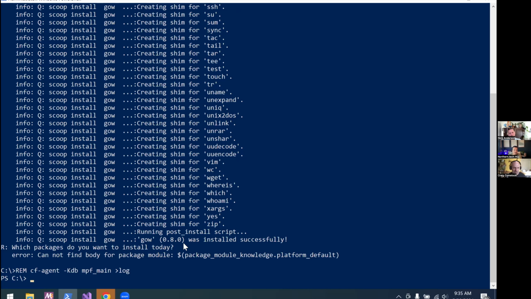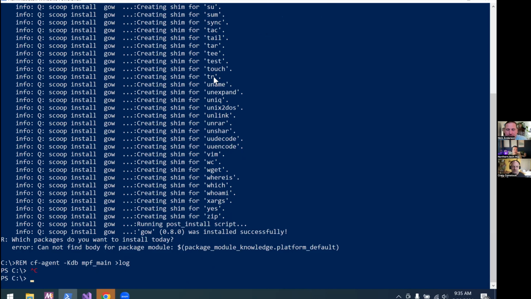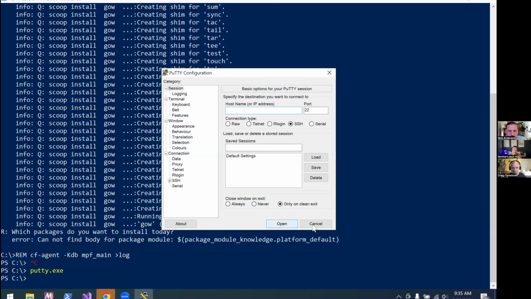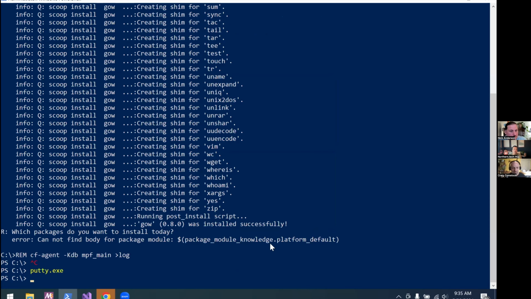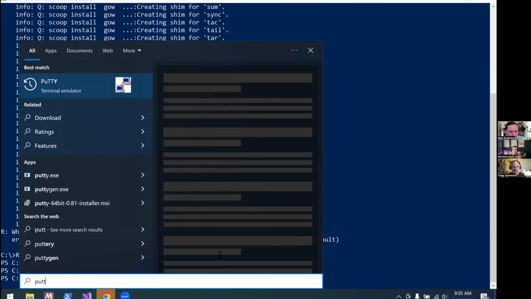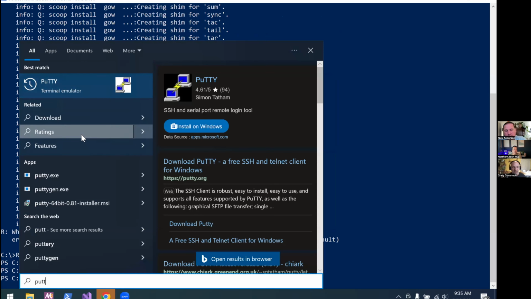And then now, I don't know if I caught it here. So you can see here, there's users Craig, Scoop, Shims, PuttyGen, and Putty exe. So it's added it in my user directory. So it's very much isolated, but I could still run it from here, but it's not here. So it's available, but it wasn't there. No, it wasn't. So that's the trick: it's just a link to install it. Yeah, to install it. Got it.